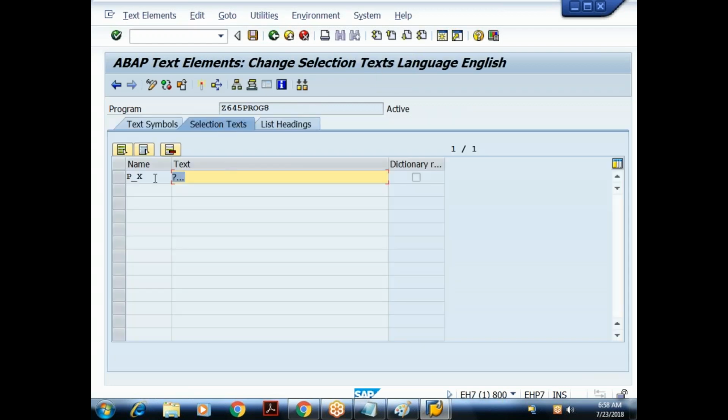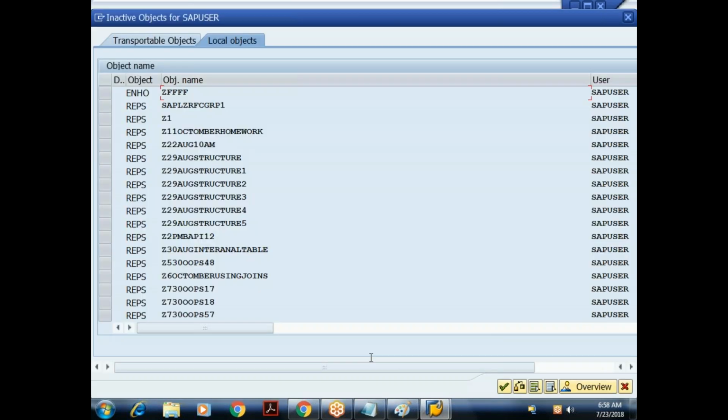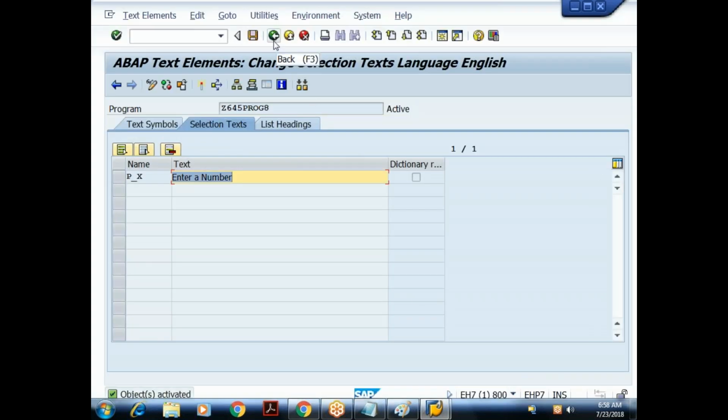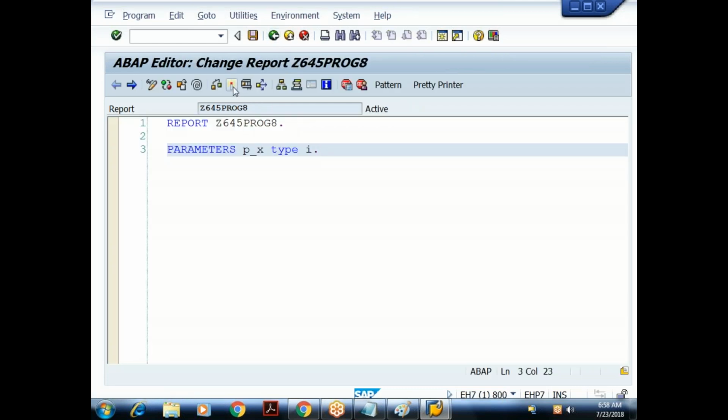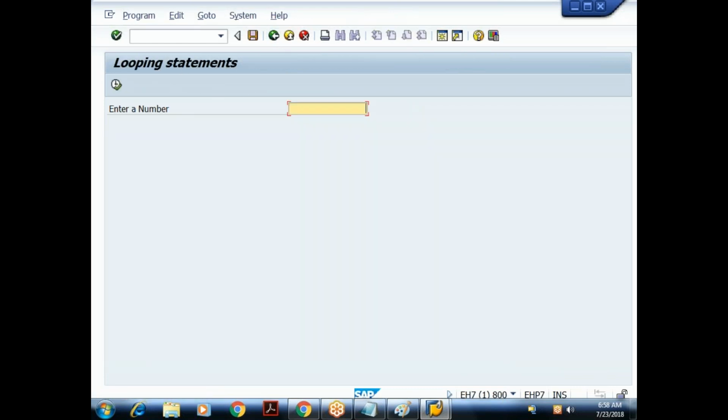Okay, here, selection text. What is the variable name? P underscore X. Let me give some meaningful text, something like, enter a number. Activate your selection text, save it first, activate this. Done. Continue. Go back to your program, F3 button. Let me activate once again. So I got a meaningful text here. Done.